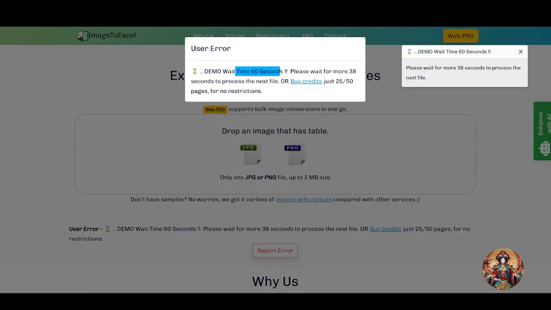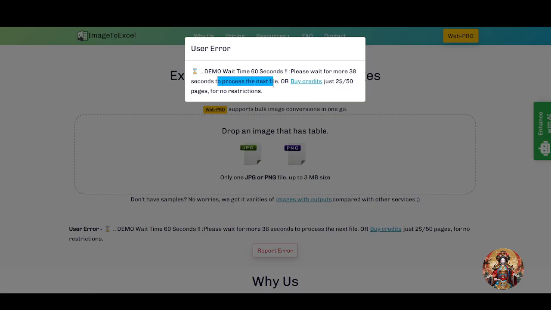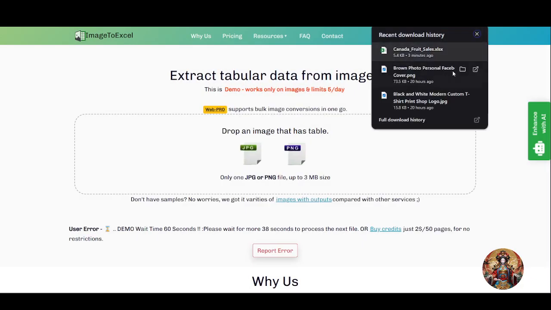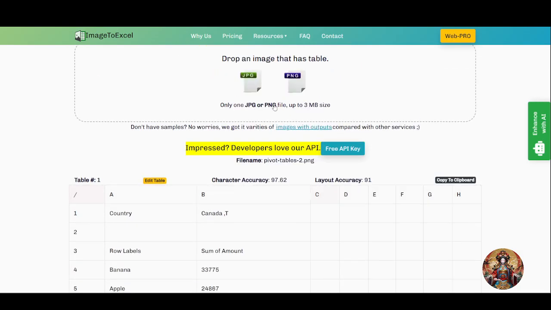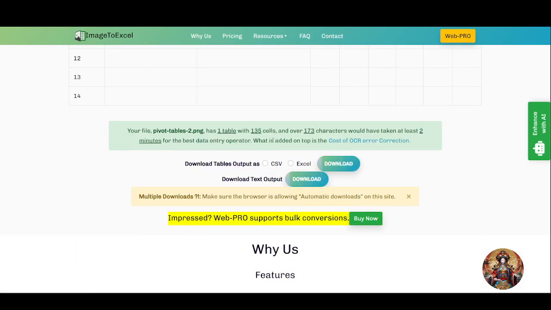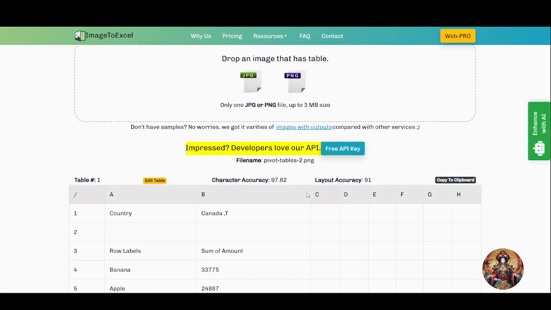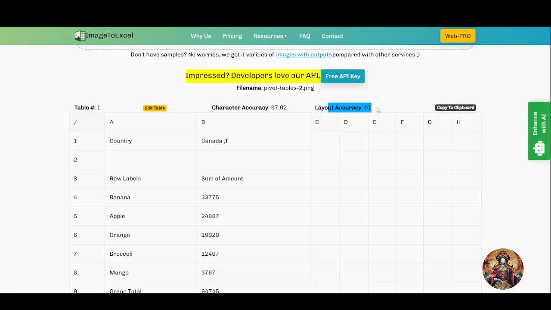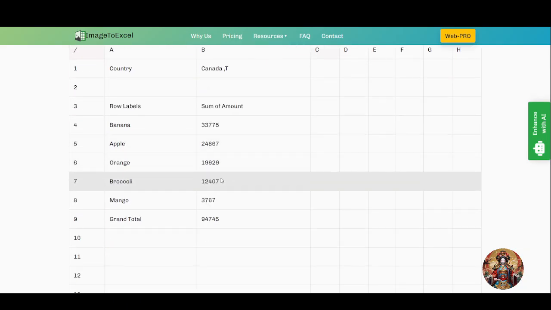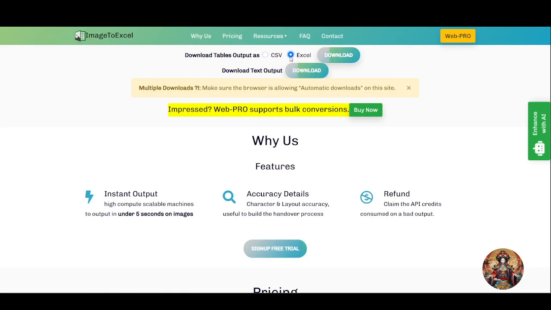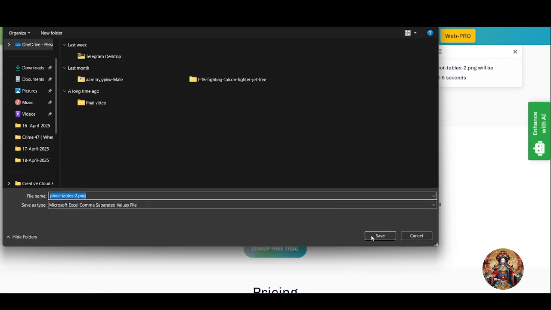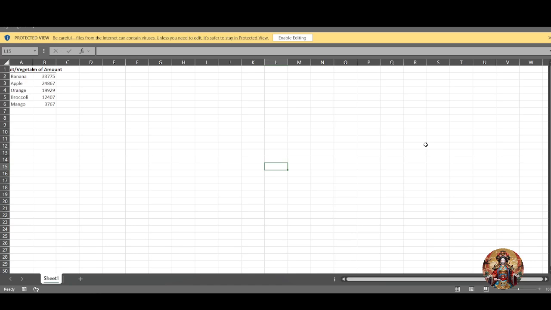Demo wait time 60 seconds. Please wait 30 seconds to process the next file. So I think it will take a little time. So as you can see here, it analyzed all the data and presented it in the form of this. Now this is a totally accurate layout. Accuracy is 91%. You can change the data from here as well. Now you have to download the table output as a CSV, or you can download it as an Excel file as well. So simply I will do okay, CSV, and give the path and reopen again.